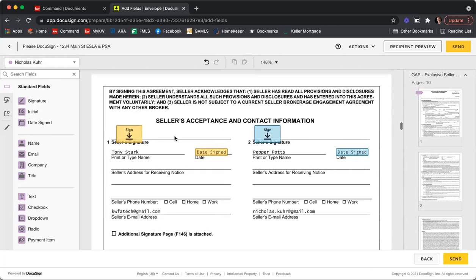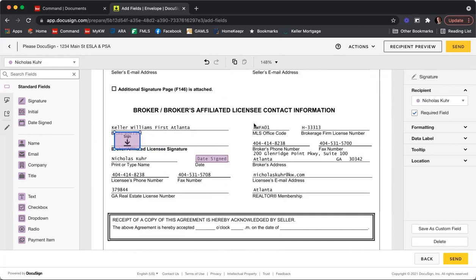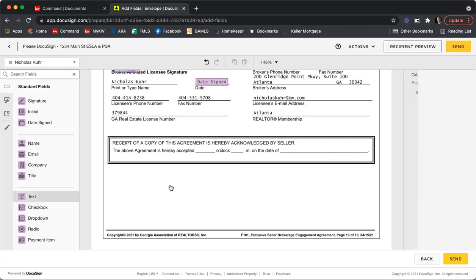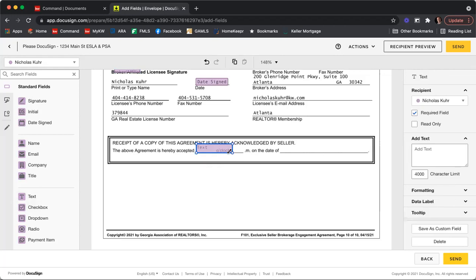Scroll down, we double check our signature field. So Tony and Pepper. We'll scroll down here. Here's myself as a signature field. And now, since I am the third and final signer, I can actually add some text boxes here so I can make this listing agreement binding when I sign. So to do that, I can come over here to the standard fields column and I can add a text box. I'm just going to add that text box right there, and I'm going to format it to fit. Perfect.